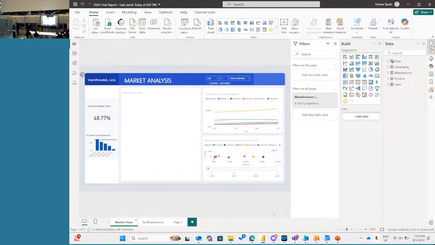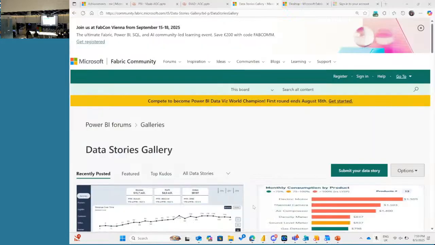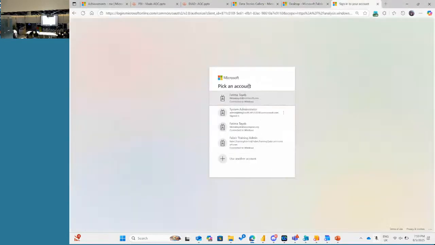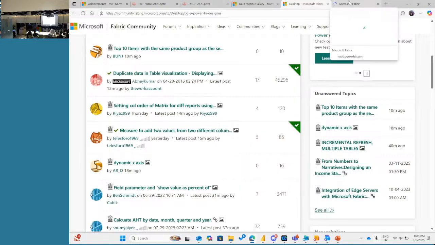So what do I mean by that? If I just come here to my Power BI online, let me make sure I'm logged in. You just go to app.powerbi.com. It's the whole file.